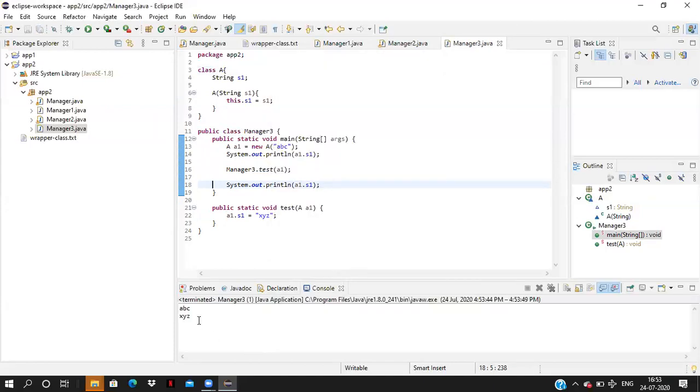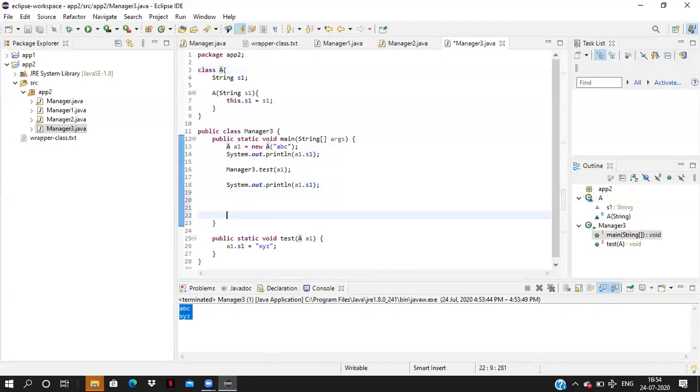Now I got output as ABC XYZ. Similarly, now class A is mutable. Now we are discussing all the primitive types. We have wrapper classes for every primitive type. All the wrapper classes are immutable.